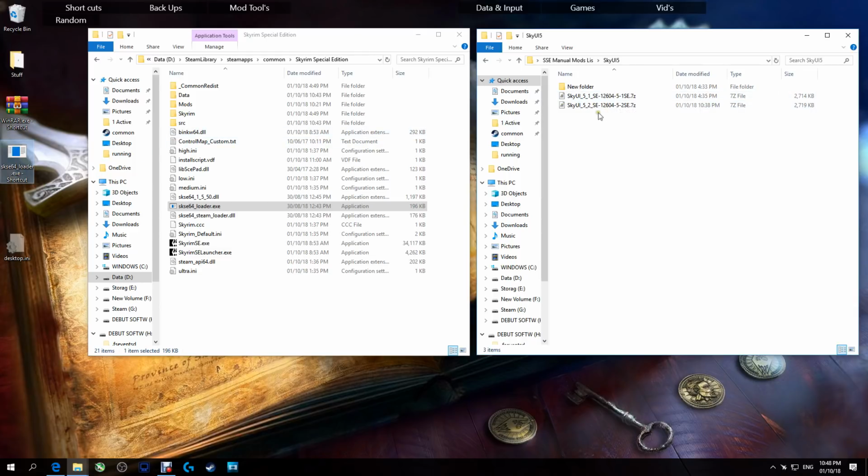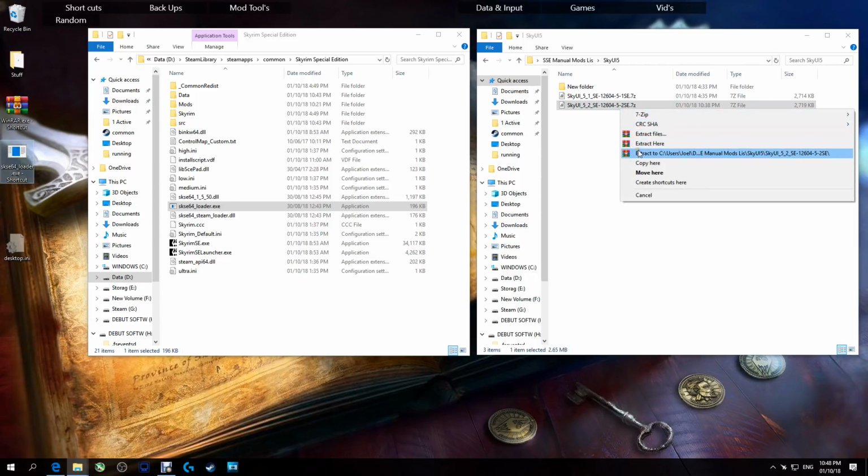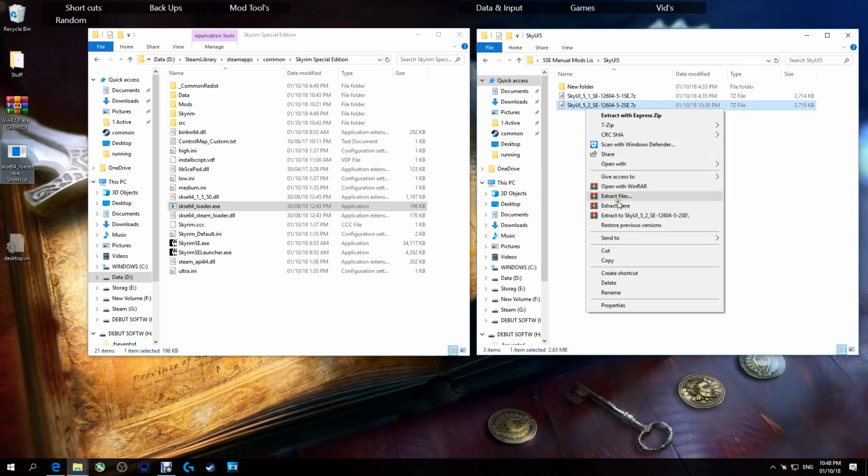Okay, now time to install SkyUI. Got our most recent build right here that we downloaded. Right click, same thing. Extract to here. Why is it doing that? There we go. Extract here. That one will actually extract everything inside that and dump it here.